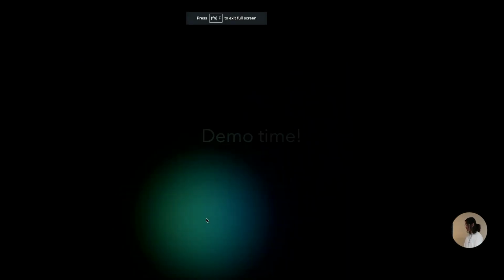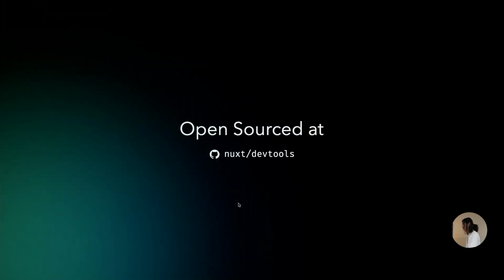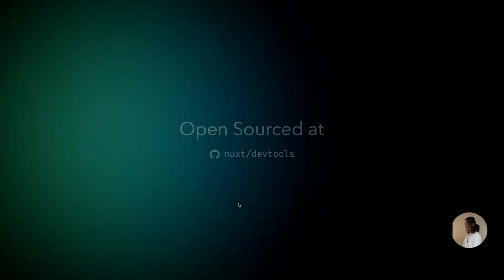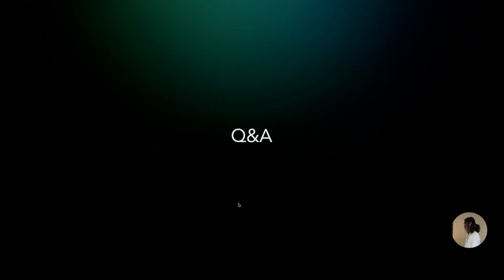And that's it. It's open source at Nuxt DevTools, so you can check it out. We have an open milestone and a thread for collecting feedback and ideas. If you have any, you can go to the repo and leave some comments for me. And that's all for my talk. Thank you.